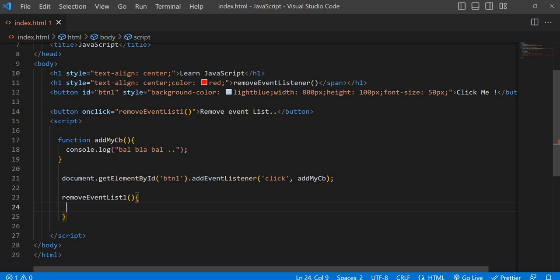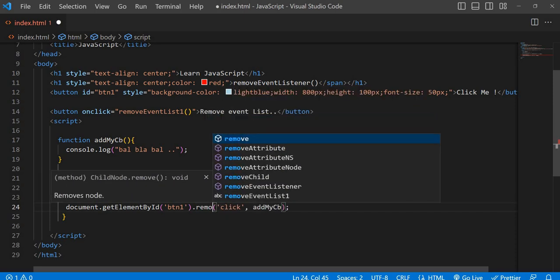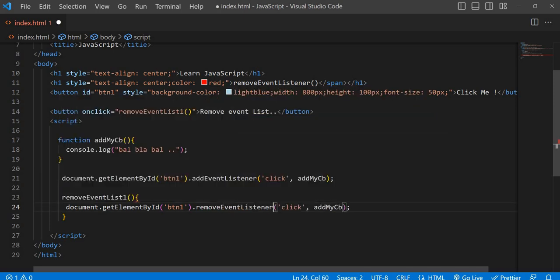So here, same syntax, but the only difference is, instead of using addEventListener, here we need to use removeEventListener. Okay, removeEventListener, that's it. So whenever we want to attach an event listener, just use addEventListener and pass the event name and callback function. Here also same syntax, just removeEventListener, with the same event name and the same callback function.